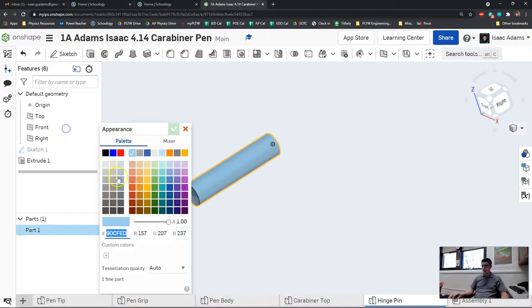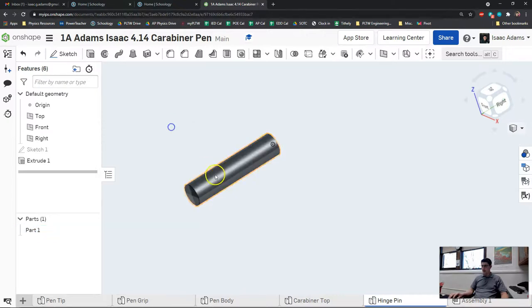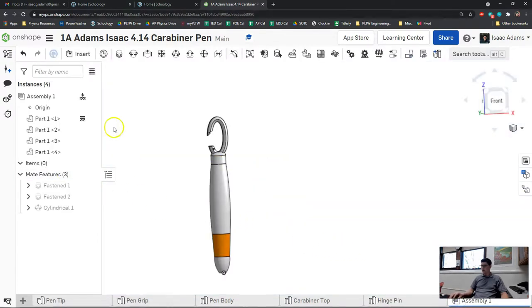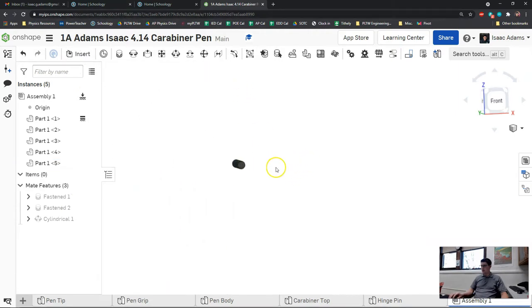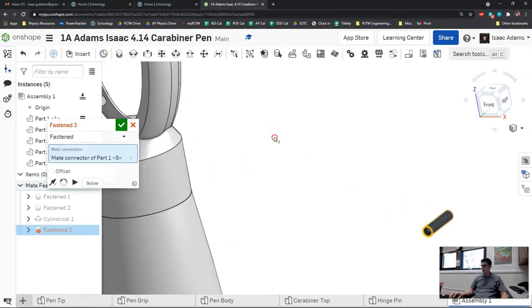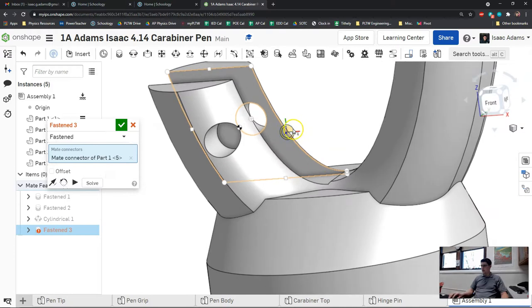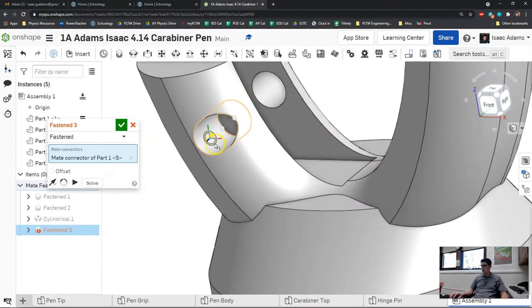I'm going to edit its appearance and make it look like this grayish color, because this is the color that the pin is. It's this metallic gray. And then let's go ahead and drop that into the assembly. Insert, hinge pin. And then I'm going to use a fastened mate to align it with our shape here.